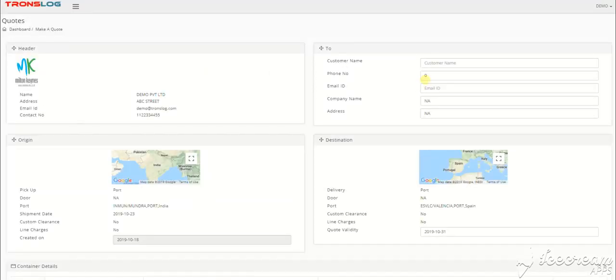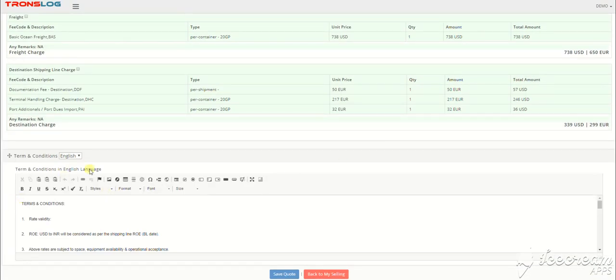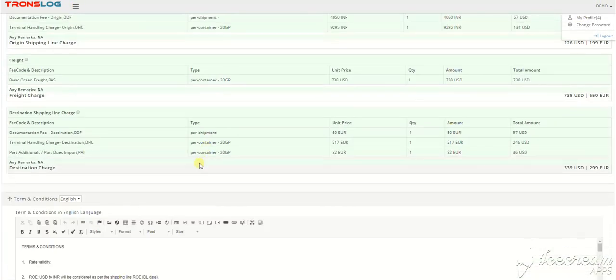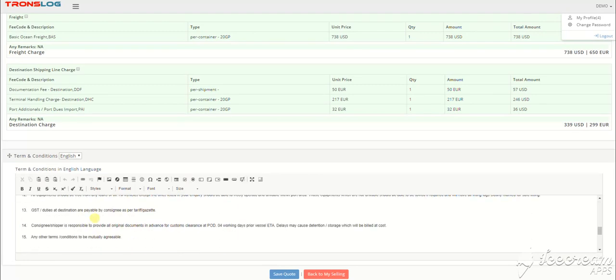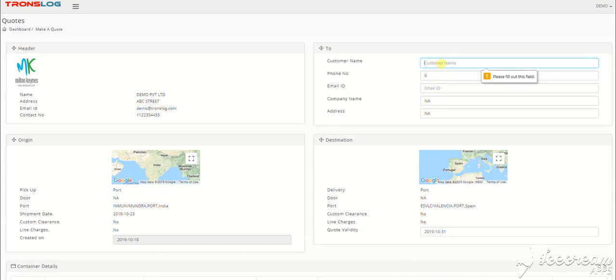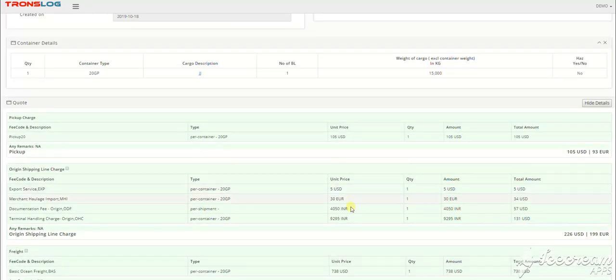And this takes you to enter the customer name, phone number, email ID, and if you have already entered terms and conditions in your profile, it will automatically show up every time the same, and you can save a quote. Now it won't save the quote till you enter the customer name. Something has to be there, otherwise it won't move. Let's save a quote now.